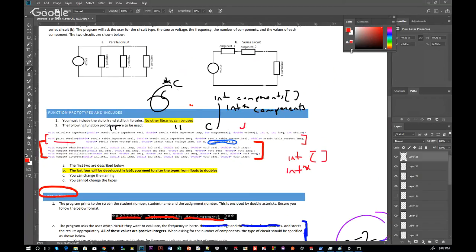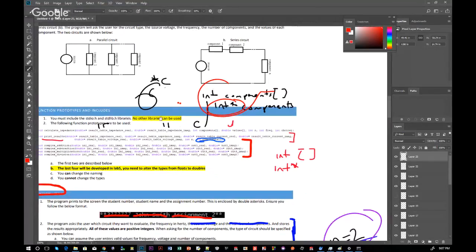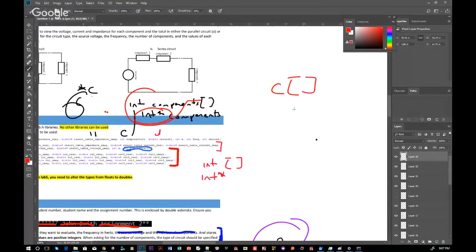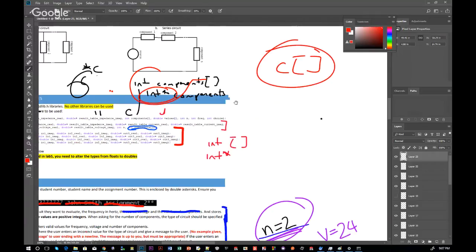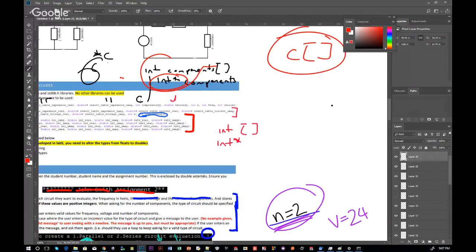Keep in mind that these are the same thing. When you see the square brackets, it's the exact same thing as int star. This is not a variable. You will only see this in declaration. You should never ever use this unless you're declaring something. And in here, we are declaring something. So we should just pass in components.